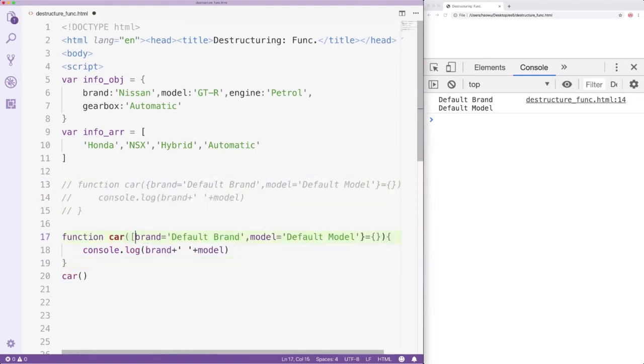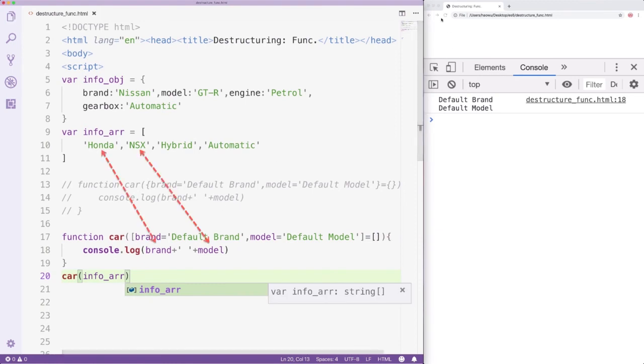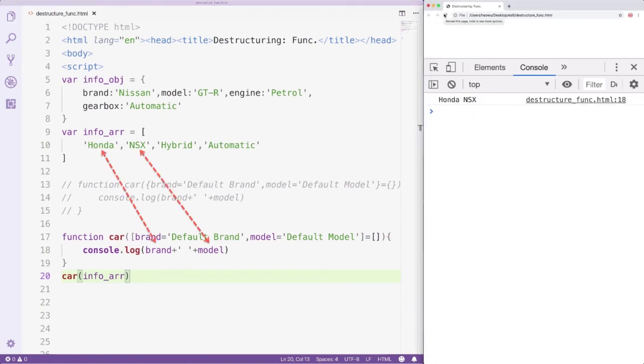We make a copy of the car function and switch the object into an array. Let's test the program. We can see the default argument values still work. Next, we pass the info array to the car function. The first two elements of the info array must be brand and model. Otherwise, the car function cannot work normally.